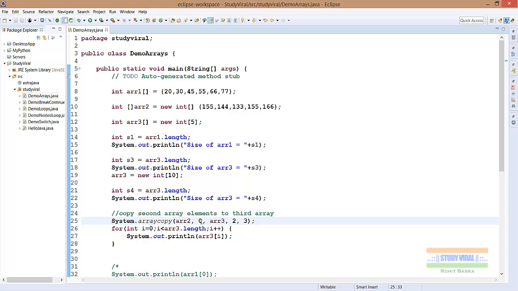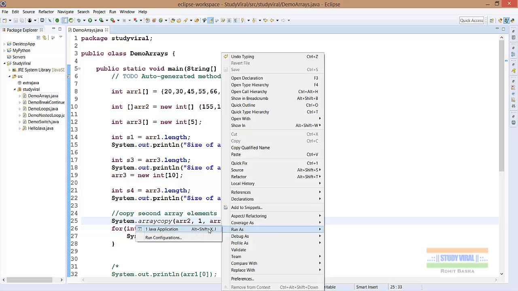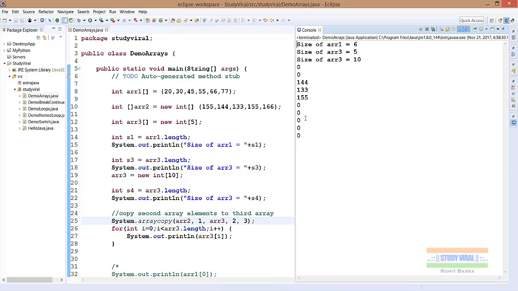Now I want to change some more things. Let me check. I'm not sure that this will work fine. Okay, now I can skip the first value because I start my source array from index value 1, that is 144, 133, and 155.